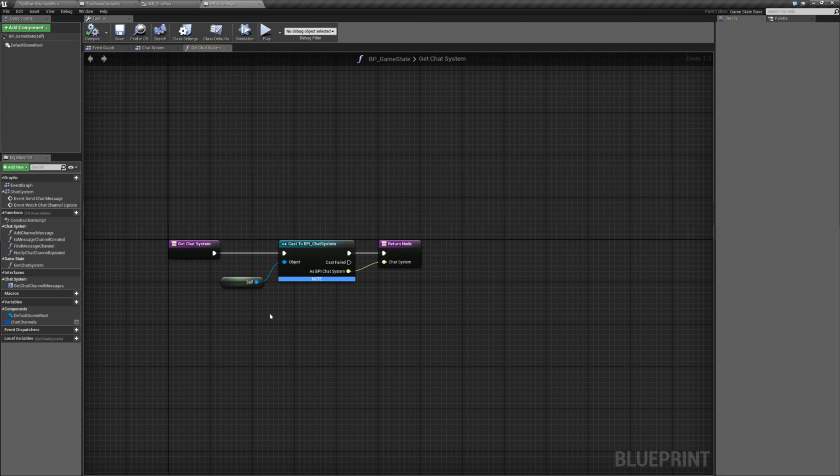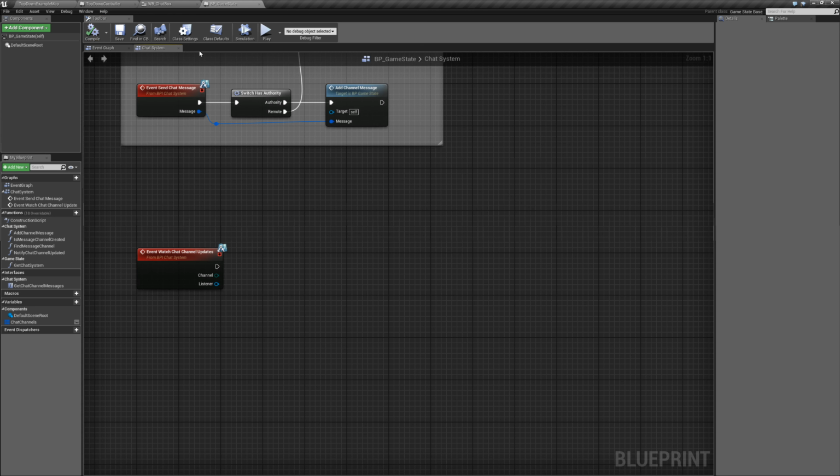I'm doing it for my own personal project where my game state initializes a couple of objects that are only on the server. So if you ever change the class or the actor that implements BPI game state or BPI chat system, this is where you change it. And because the player controller and the widget only use the interface, you don't have to change those at all. That's a benefit to using interfaces.